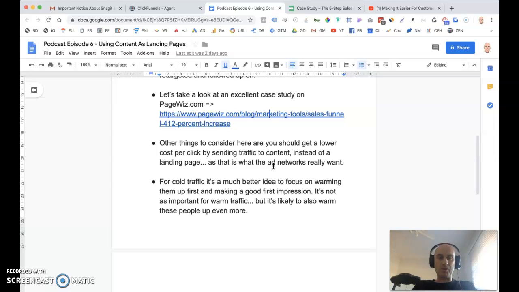So just to wrap up here, other things to consider here is that you should get a lower cost per click by sending traffic to content instead of a landing page, as that's really what the ad networks want you to do. Rather than sending traffic to your money-making pages, they look at it as a better user experience if you're sending traffic to a content page. So the ad networks like that, and in turn it's quite likely that they're going to give you a lower cost per click than if you were sending it to a landing page that's got like an opt-in or an offer to purchase something.